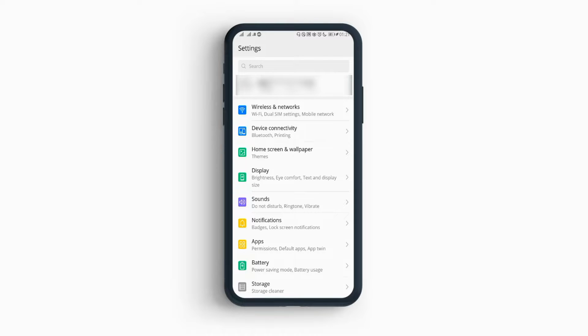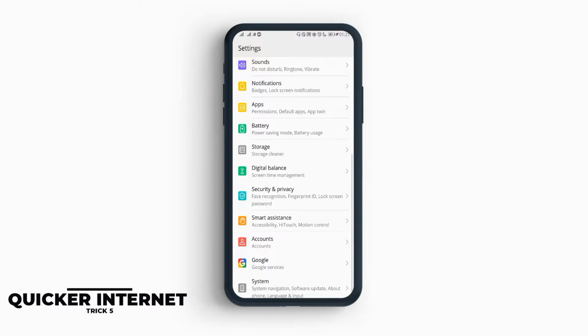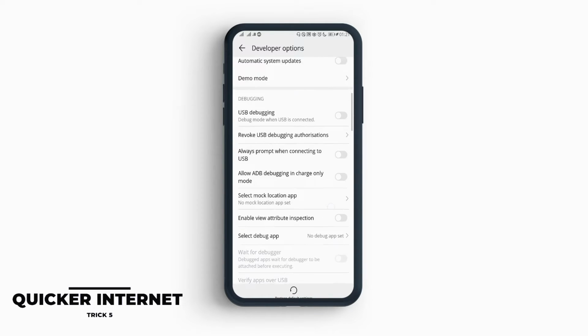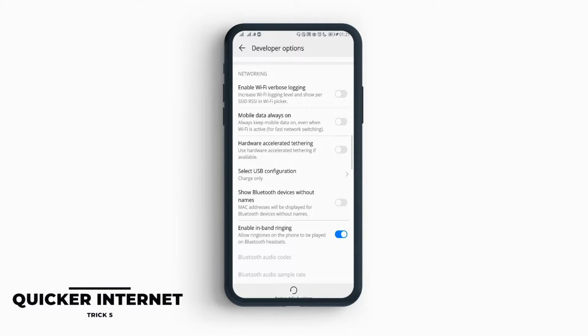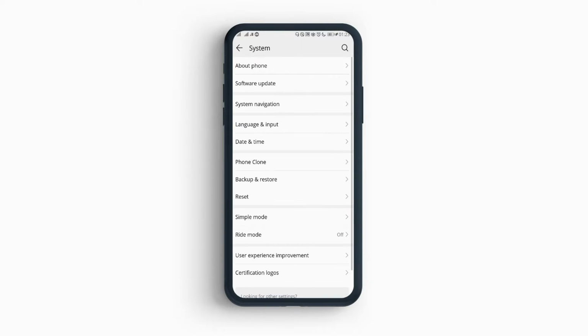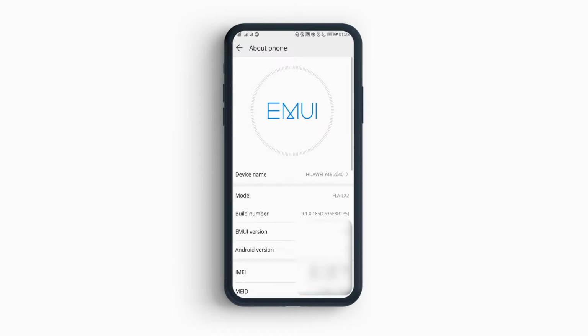If you like to have fast internet at all times, then all you need to do is go to settings, then developer options, then look for a setting that reads mobile data always on, and turn it on. Just as simple as that, you will always have fast internet since your phone will always keep mobile data on even if Wi-Fi is active, in order to allow fast internet switching. And for the few of you who don't know how to activate developer options, go to settings, then system, then about phone, then tap on the build number 7 times and the developer options settings will appear.